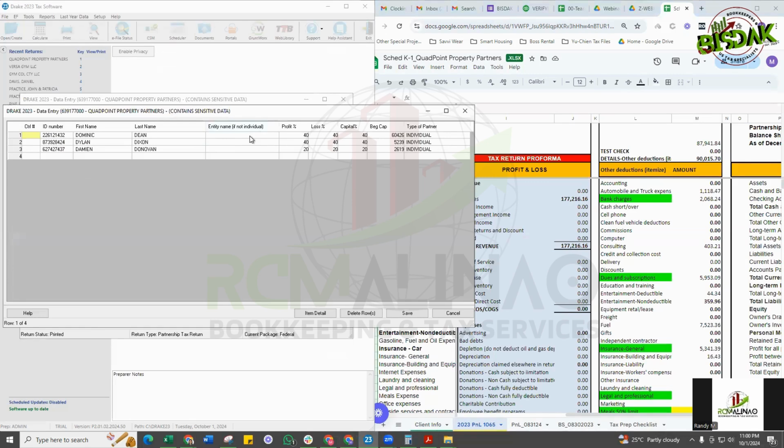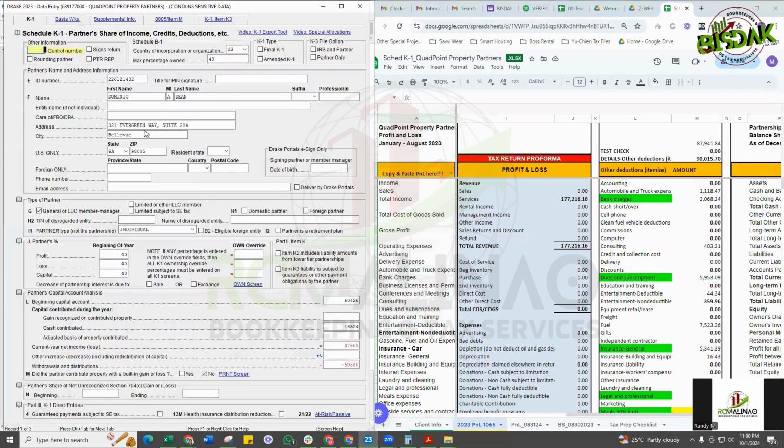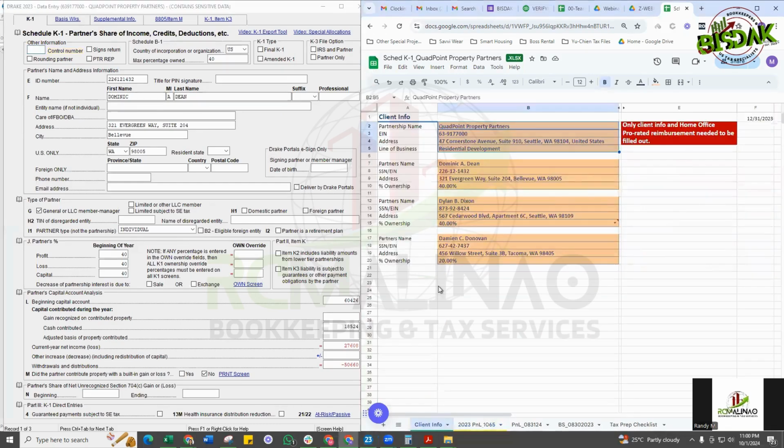From here, you just need to double click that one and then input all of the client information for the partners. You need to input the EIN, the maximum percentage owned, which is 40%. Also, you need to input the partner's percentages for profit, loss, and capital. And please do not forget the partner type. If it's an individual, put it in the individual.